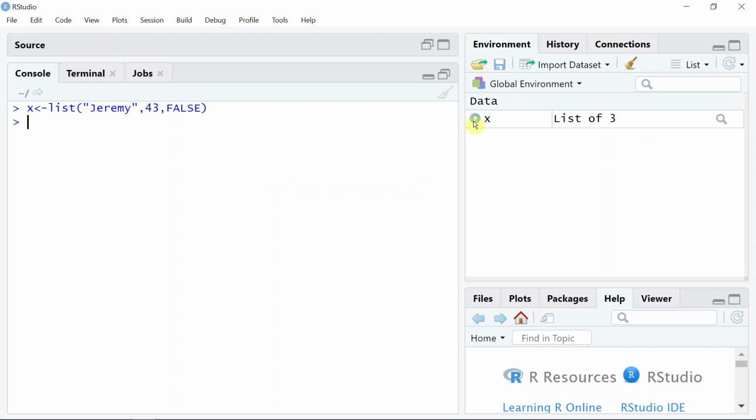And what you'll notice if you go over to your environment is that it'll say your data is an x. It's a list of three things. And in this case, there's some characters, that's my name. There's a numeric thing, that's the 43, and then there's the logical element there.